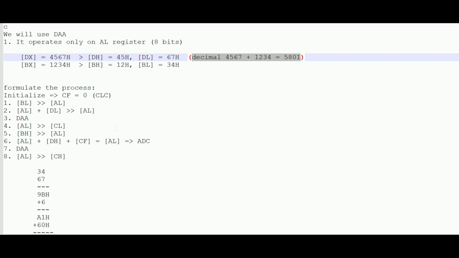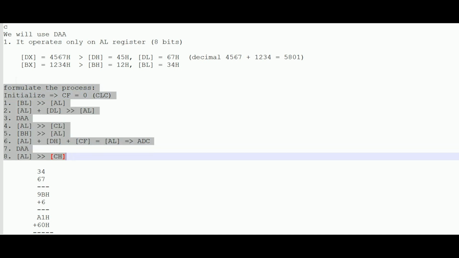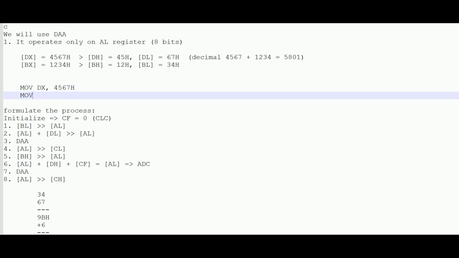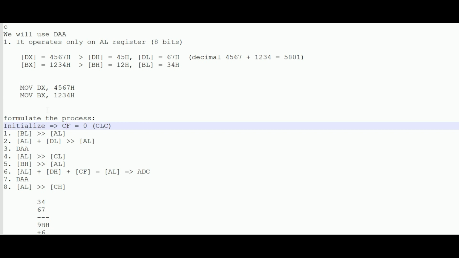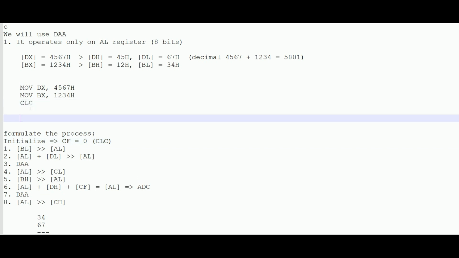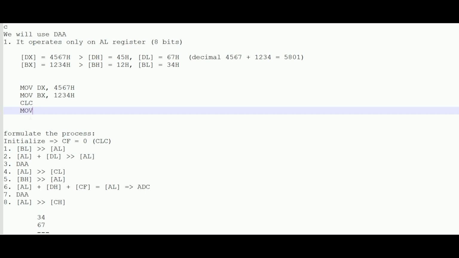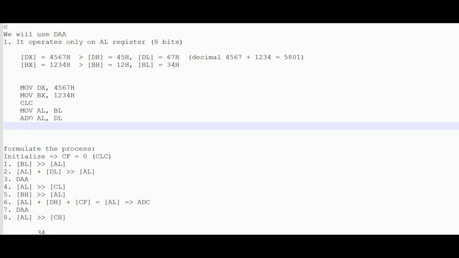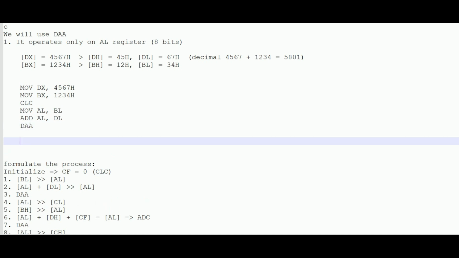Now let us proceed towards writing your assembly language program. Now we know the process. So let me first initialize your registers. To initialize, we'll be using MOV BX, 4567h. You can assume any values. MOV DX, 1234h. Then initialize carry flag equals 0, so we'll be using the CLC instruction. After that, the first step is that the content of BL should be moved to AL, so we'll be writing MOV AL, BL. After that, AL has to be added with DL, ADD AL, DL, then DAA will get executed, so this will complete your first byte.